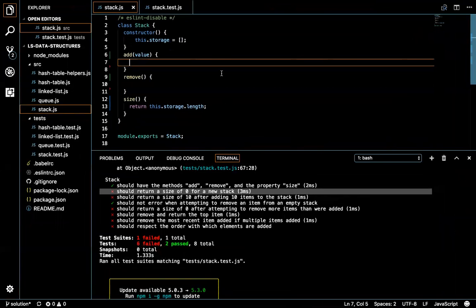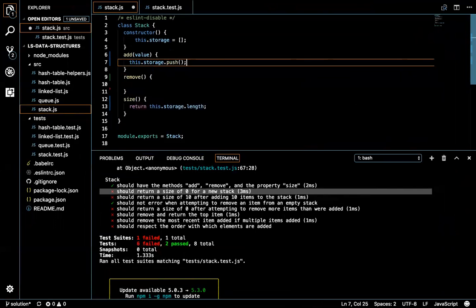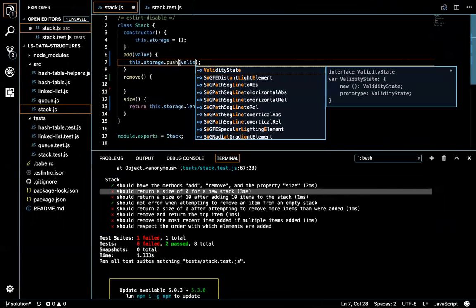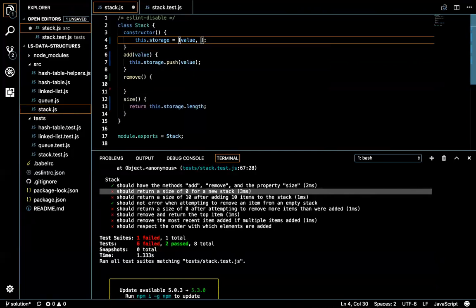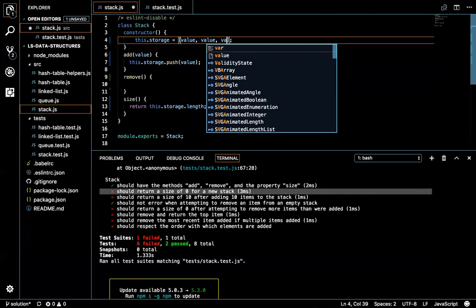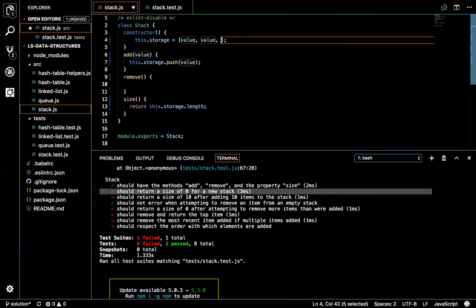Okay, so all we do for this is simply this.storage.push, because the value that comes through should simply be pushed into the stack, one by one. So if we treat this array as our stack, as we push a value in, value is going to come in, so the first value is going to be there, value every time it's called, right? So this is kind of how we're treating our stack. So value, value, and then when we call remove, it's going to simply remove that last item.